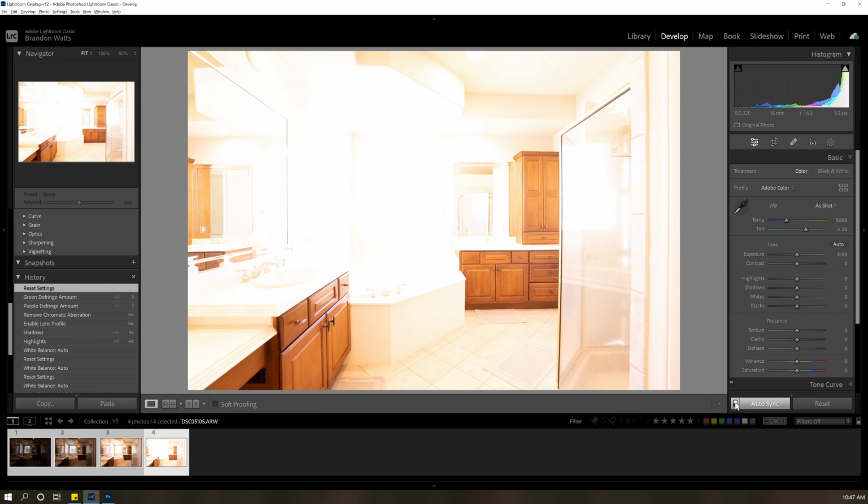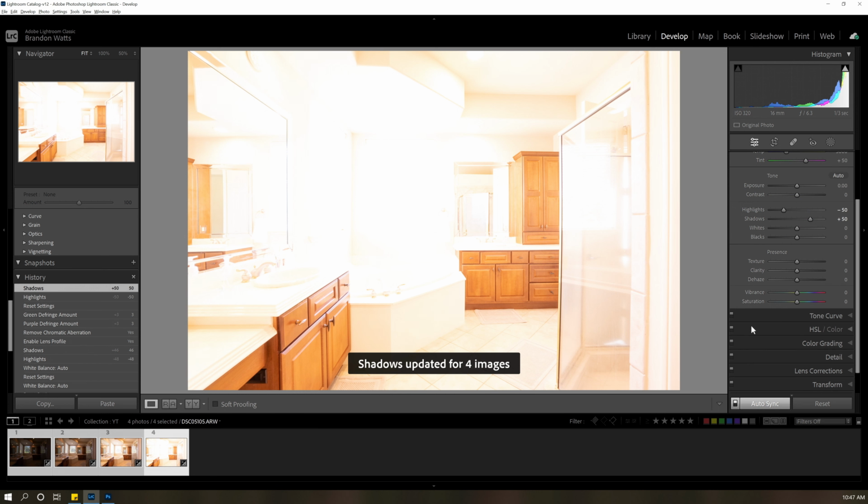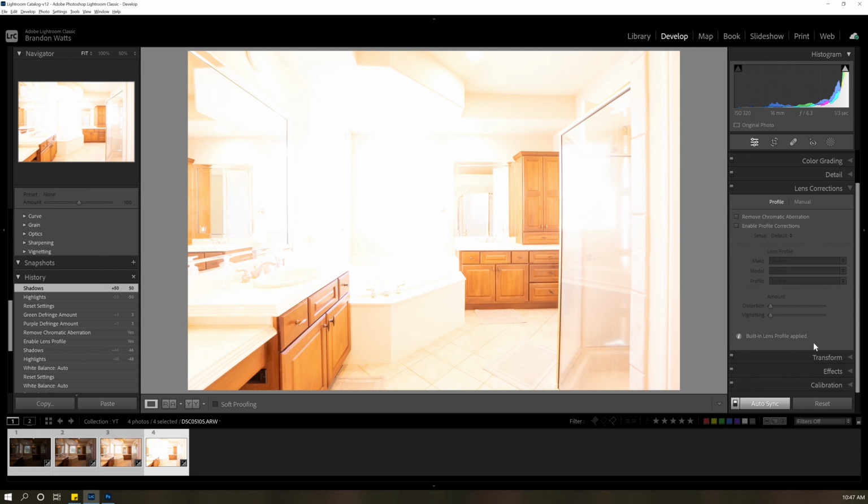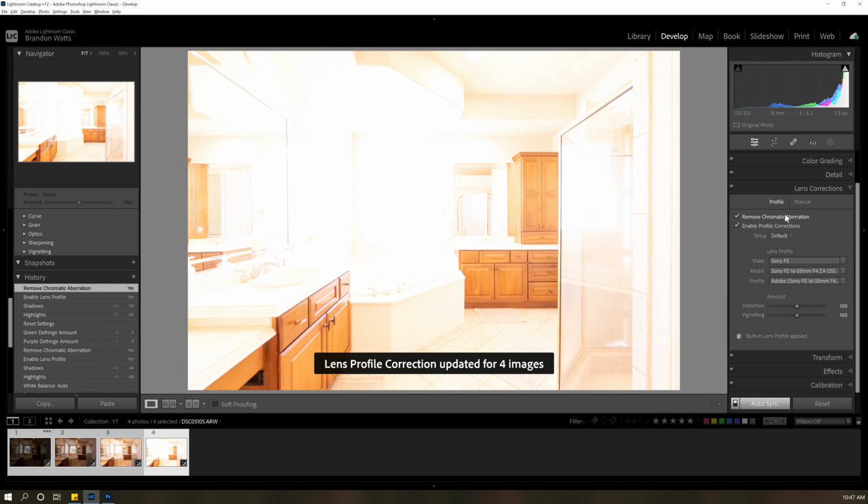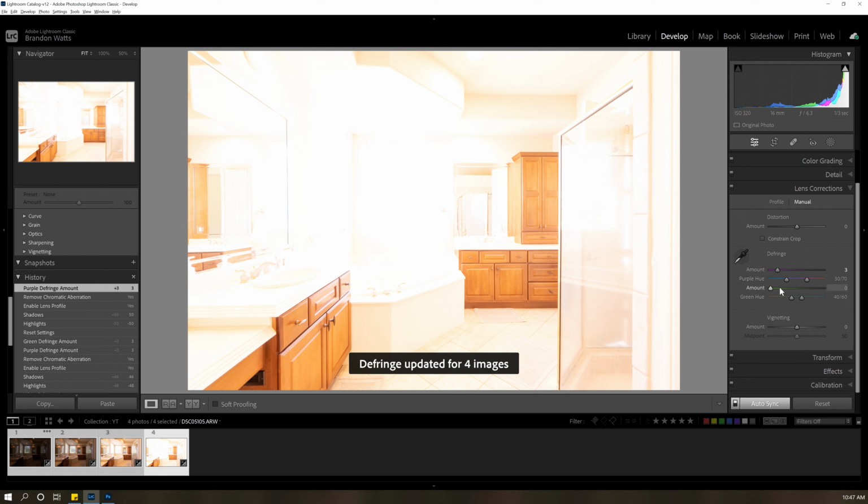Make sure that our auto sync is turned on. We'll go ahead and bring down our highlights to about 50%. We'll raise our shadows to about 50%. We'll go ahead and go into our lens corrections. Turn on enable profile corrections. Turn on remove chromatic aberration. We'll go ahead and go into the manual tab and raise up the defringe by about 3.